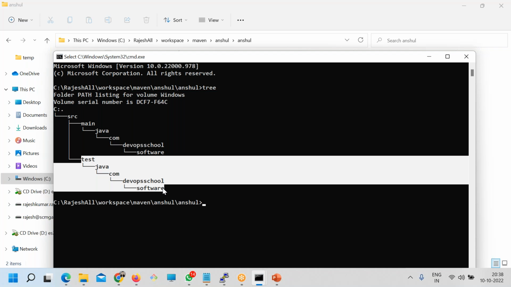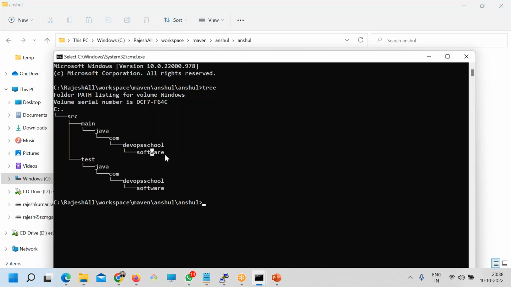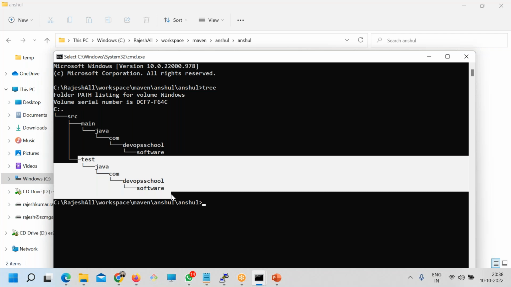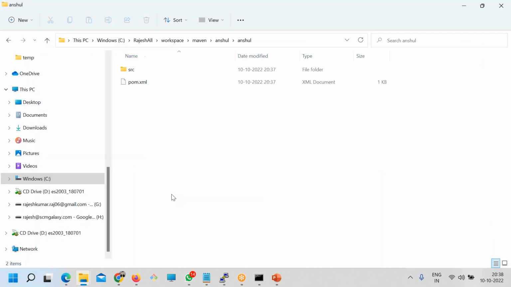Okay. So the project structure is created. Now developers will write code here, the testing team will write code here, and then the magic will start. Now what is this pom.xml?